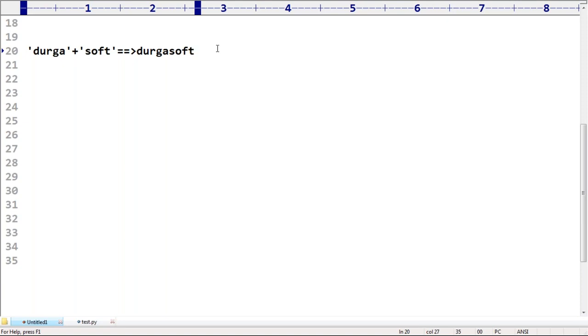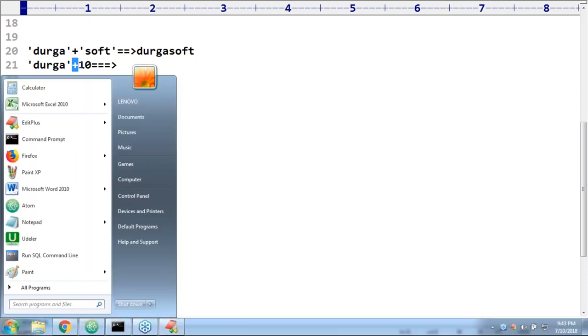Now I have one small doubt. What is the answer for Durga plus 10 by default? Can you please confirm? Some people are telling Durga10 is the answer, thinking of Java, where if one argument is string type, the other argument can be any type, and it always acts as concatenation. But in Python, that rule is not applicable.